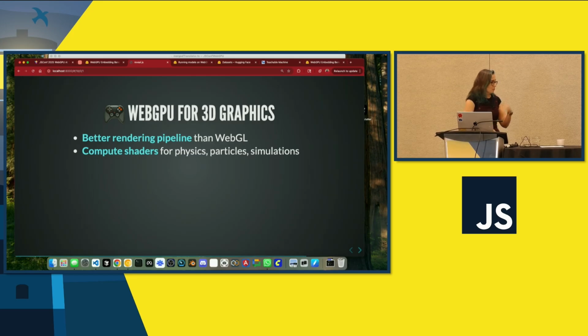We can use the compute shaders for things like physics and particles and simulations, and that allows us to create a lot of different applications and experiences too.